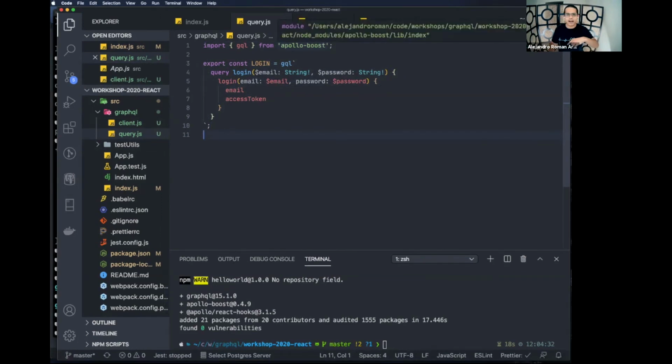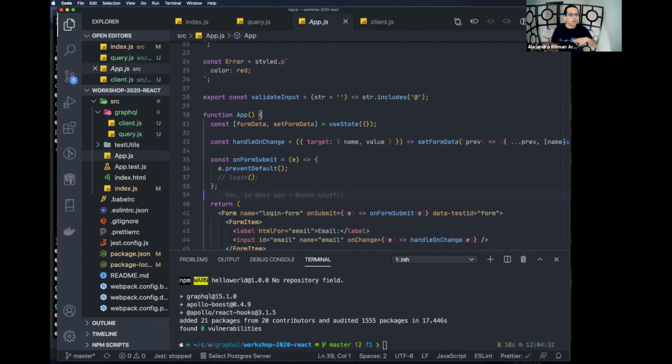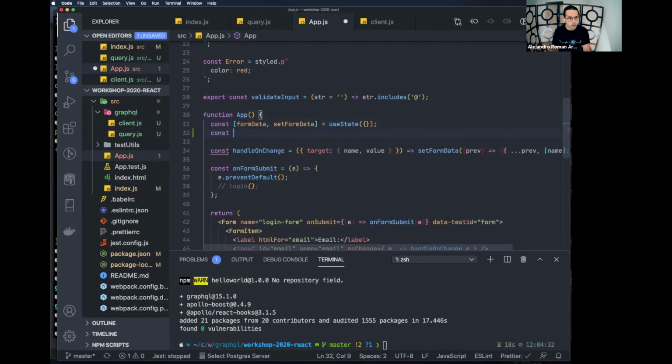So now we've initialized our client, we've written our first query. Let's head back to our app.js. And in our app.js, what we're going to do, first things first, is say const, then open an array here, and do equal, then start typing useLazyQuery. And this is going to give you an option to auto import it from Apollo React.